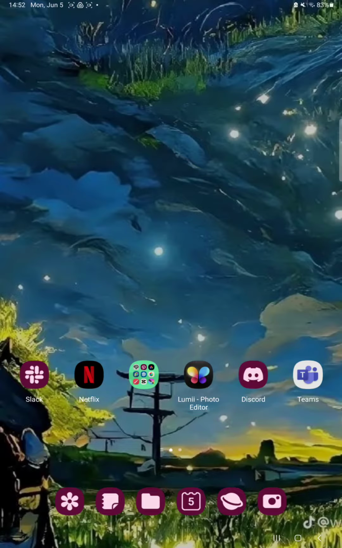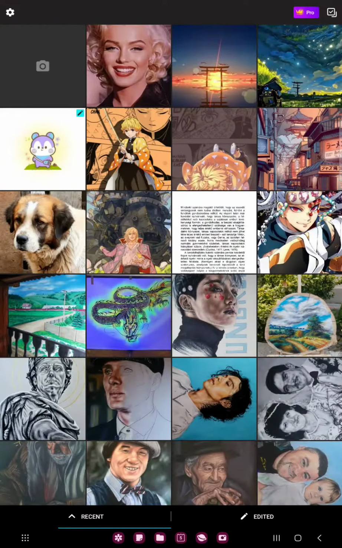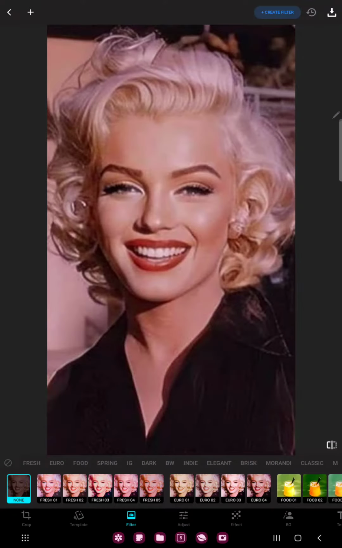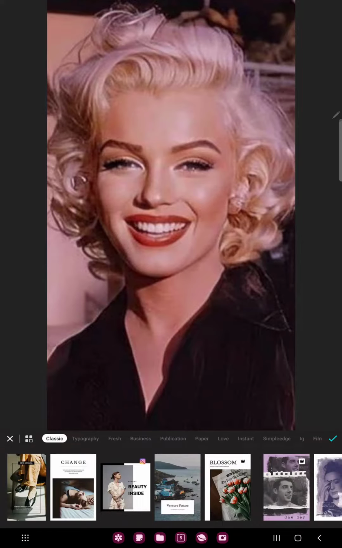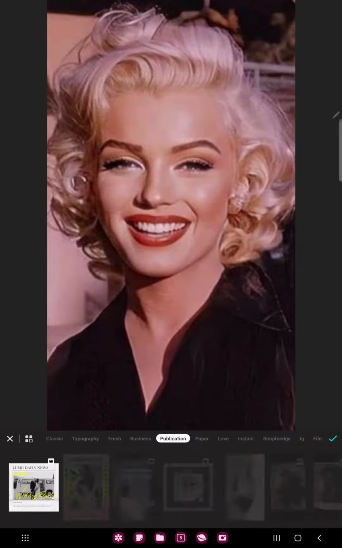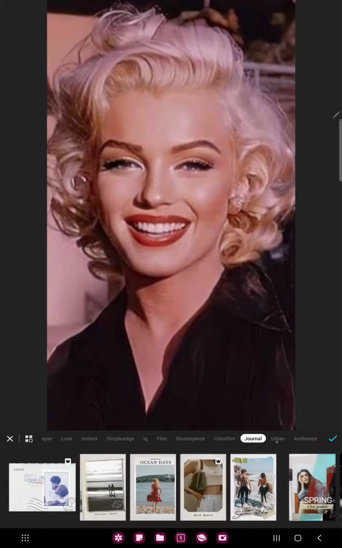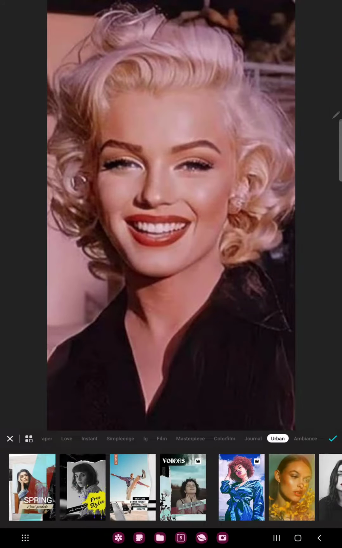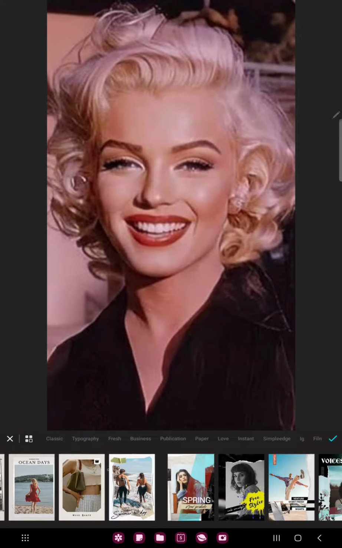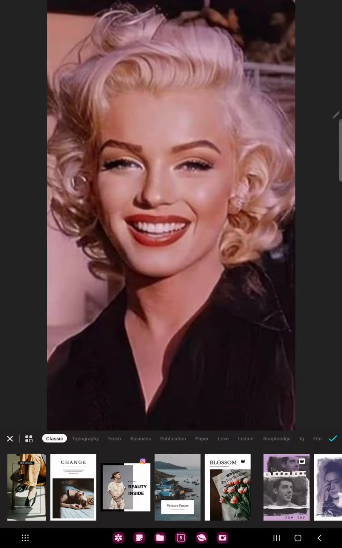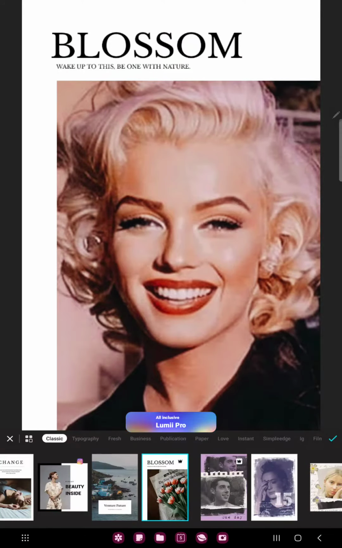First of all, open the application on your device. Select a picture from your device and go to the template button next to the crop option at the bottom of the screen. And here you can find different templates, for example, classic, fresh, business, publication, film, masterpiece, color film, journal, and for example urban. And if you want to select one, just click that and done.